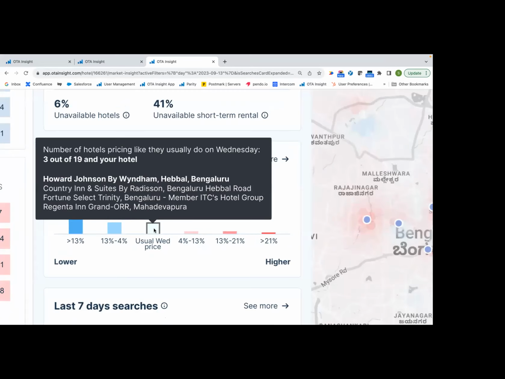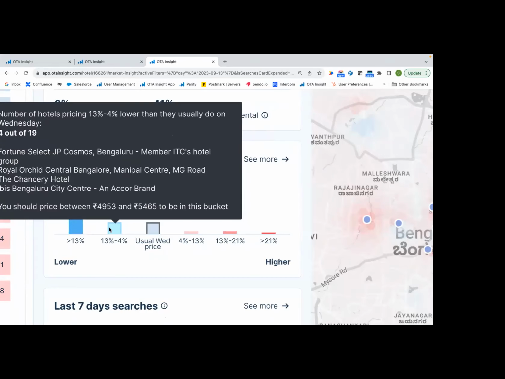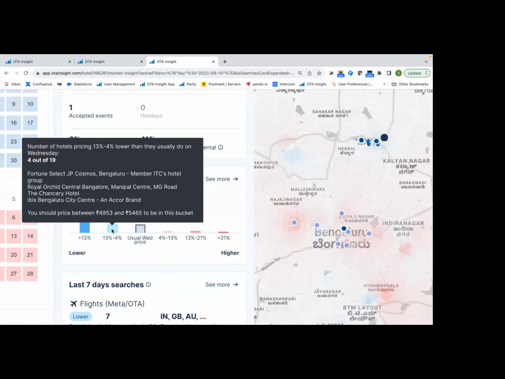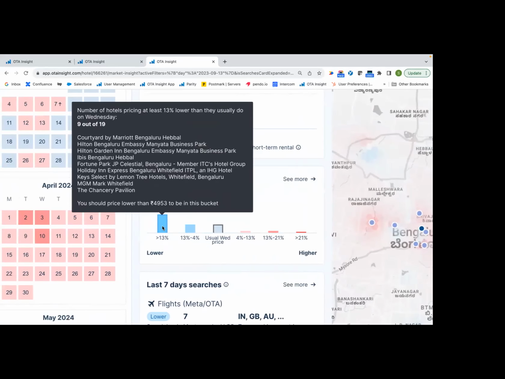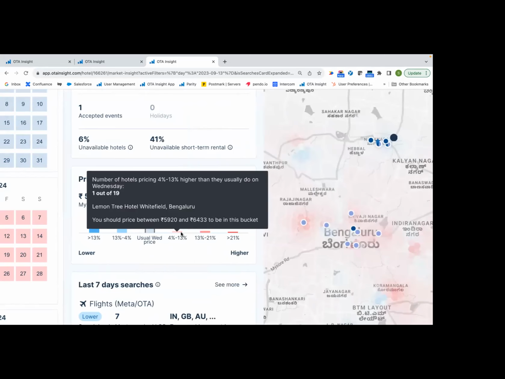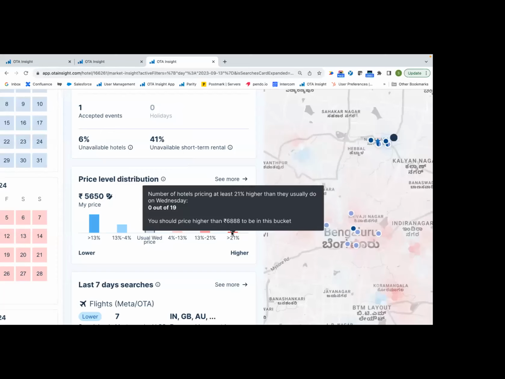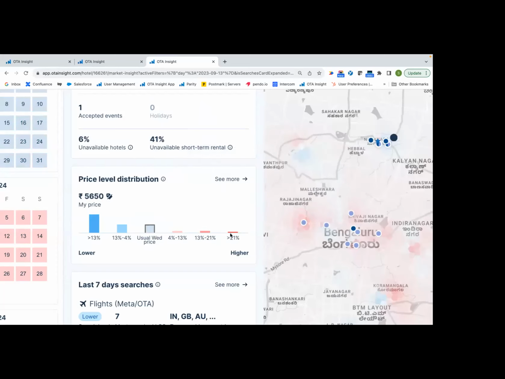If I have to change the bucket, and if I have to go towards a reduced price point, what should be the price point and with which hotels I'll be competing? Further, if I have to go beyond 13% lower, which hotels will I be competing with? If I have to increase, what will the price be and which hotels will I be competing with over here? So this price distribution basically acts as a price suggestion platform for the hotels for future dates.